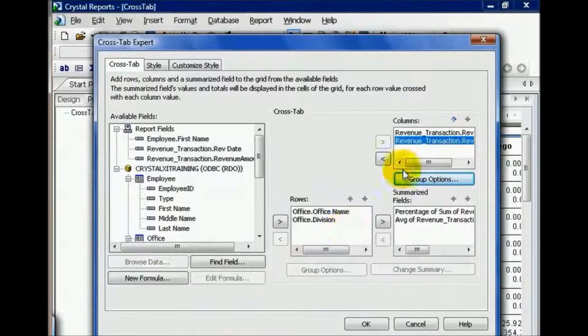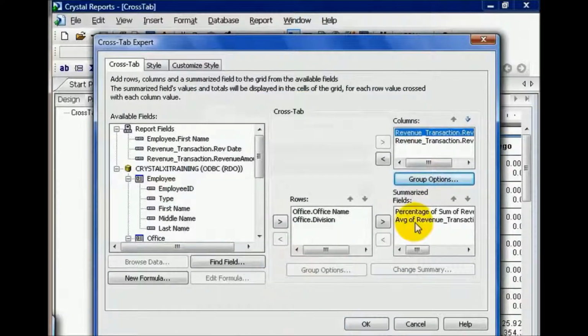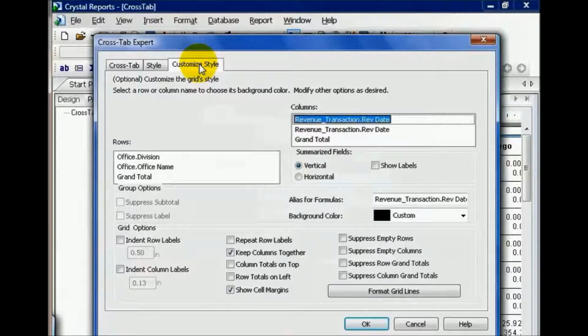If you recall, our original revenue transaction date in the crosstab, if we click on our Group Options, was grouped by year. Go ahead and press OK. Let's go to the Customize Style tab. This is the essential layout of the Crystal report. It's telling you where the column totals are going to appear, where the row totals are going to appear, where the grand totals are going to appear.